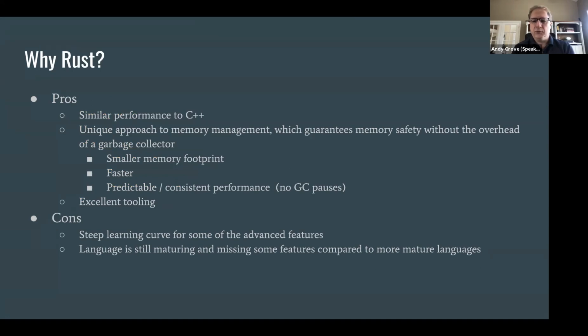The next question, I guess, is why Rust? So I mentioned my background is C++ and Java. And to me, Rust is like a good compromise between those two languages. It's compiled, it has similar performance to C++, but it has this really unique approach to memory management, which guarantees memory safety and guarantees that your code doesn't have any data races. So it doesn't have all the pain that comes with C++.